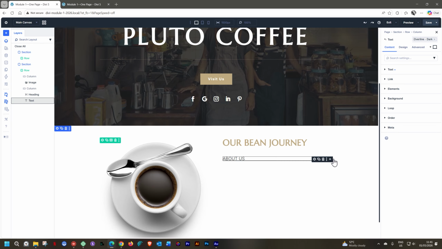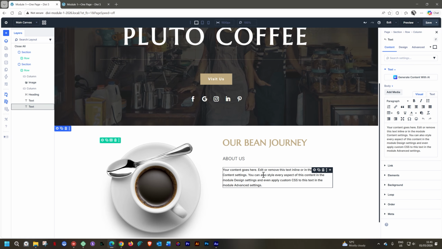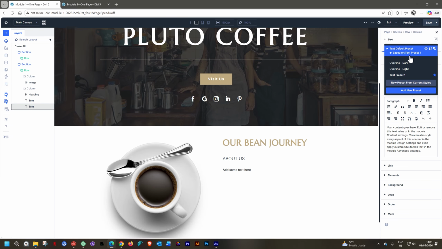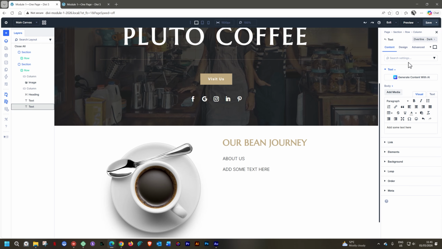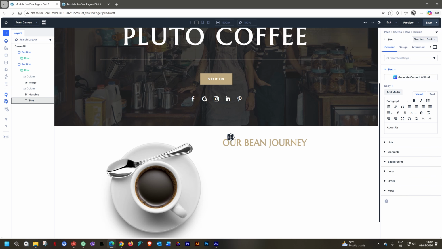Every time I bring in a new text element, let's look for text again. Add some text here. Go to the preset and select overline dark. We get what we expect. Let's delete this one and change the order. I want to put the overline on top of our bean journey.